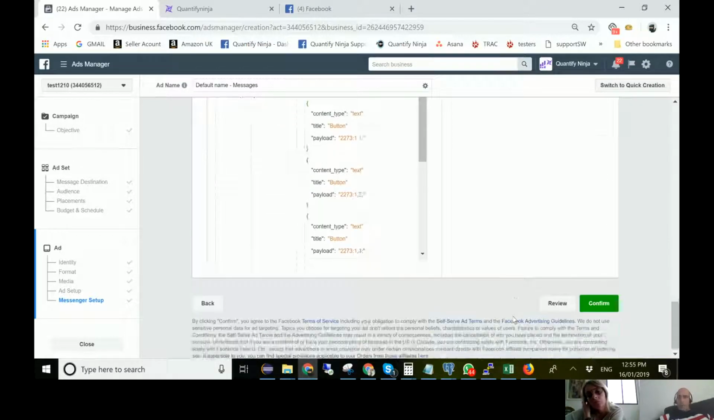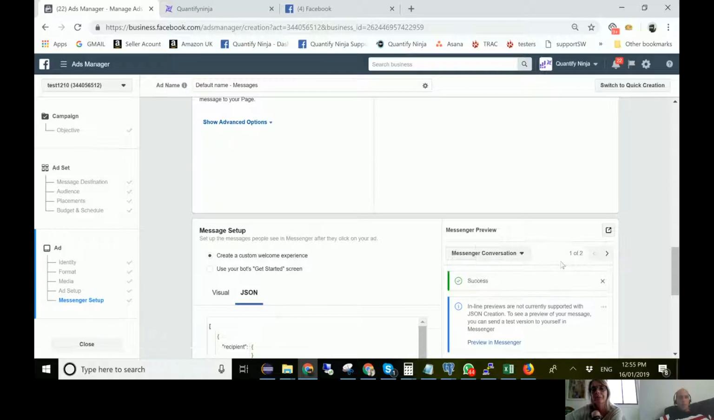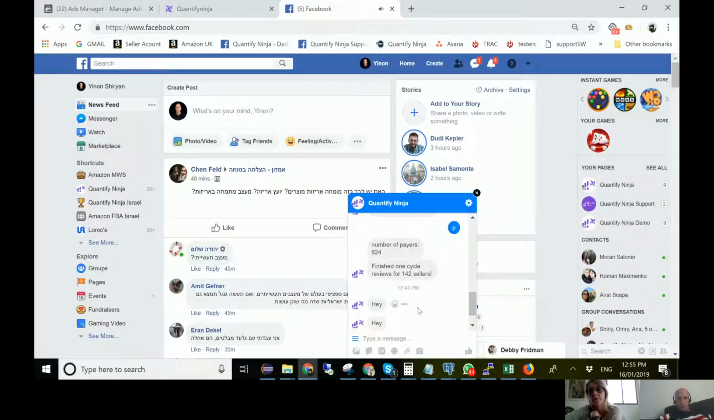Now you can test it by clicking here, and then Messenger preview. You have to save it, no? No. You don't have to save it. So you can test it before you actually save it. So I just click the preview, and then I don't know if you can hear it, but here it is. So we got the conversation.